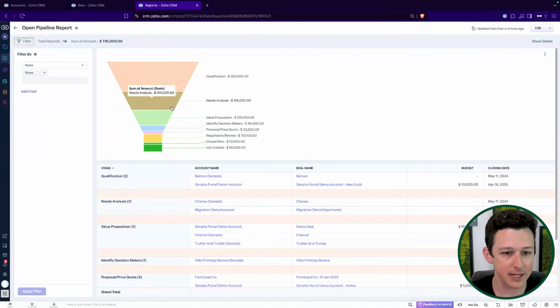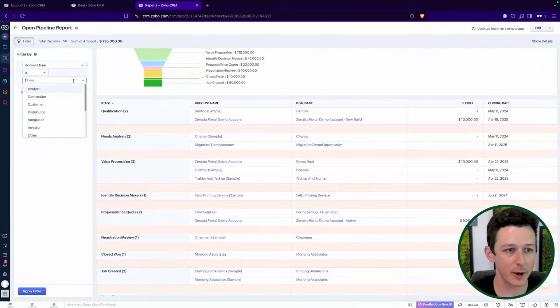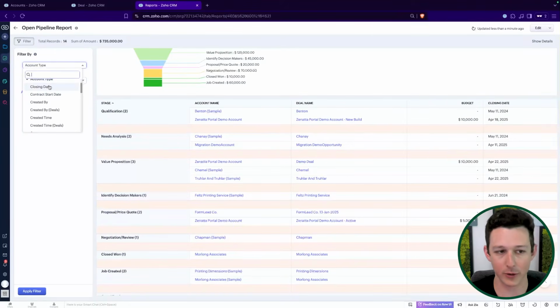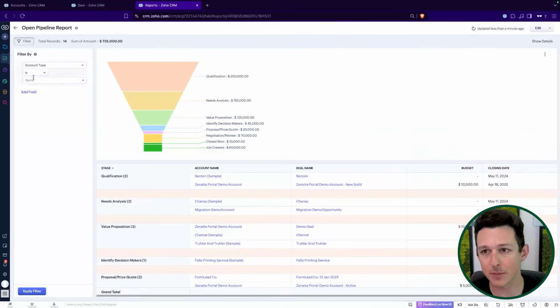Up here in the top left, you can also apply additional filters. So if you did care about maybe just looking at deals for a certain type of customer or that are closing within a certain time period, really anything that's a data point related to that deal, those are going to be available for you as quick filters as you're looking at this page.